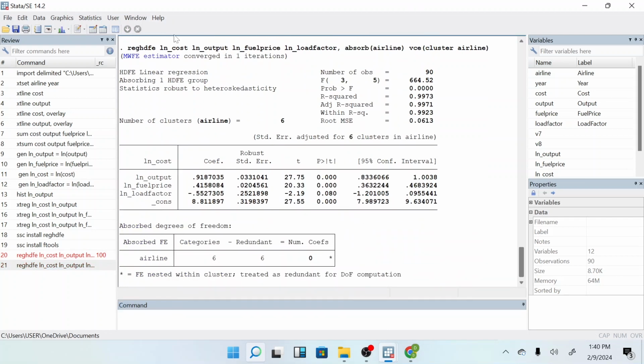So here we have our output where lncost is the outcome variable, just as said earlier. In the output, lnoutput, lnfuelprice and lnloadfactor are the predictor variables. Here is the fixed effect option, while this is for controlling correlation within panels. Here we have the total number of cases, 90, and here we have our F test. Whenever this is less than 0.05, the model is said to be okay. Here we have our R square, and R square shows the percent of the variance in the outcome explained by the model. Also, we have the adjusted R square, which accounts for the number of variables and their significant contribution to explaining the variation in the output variable.